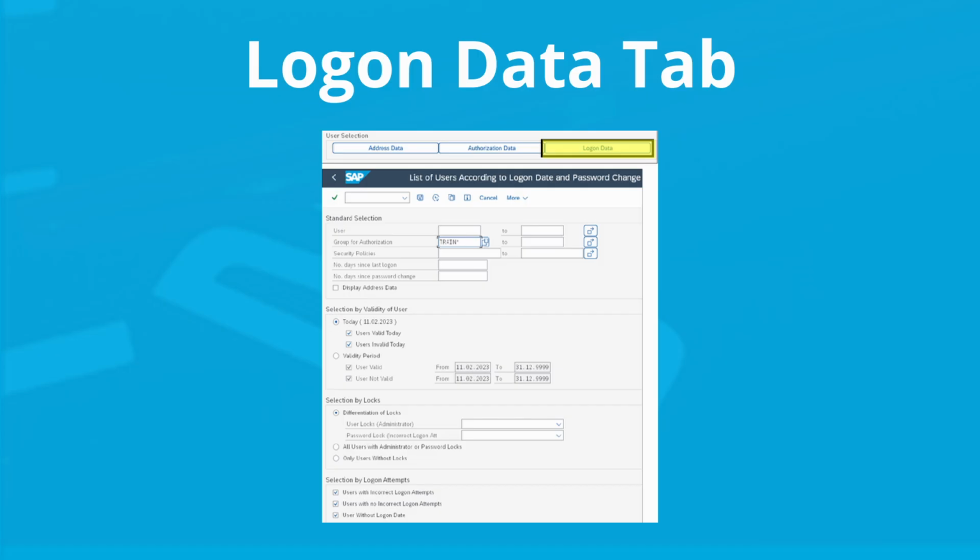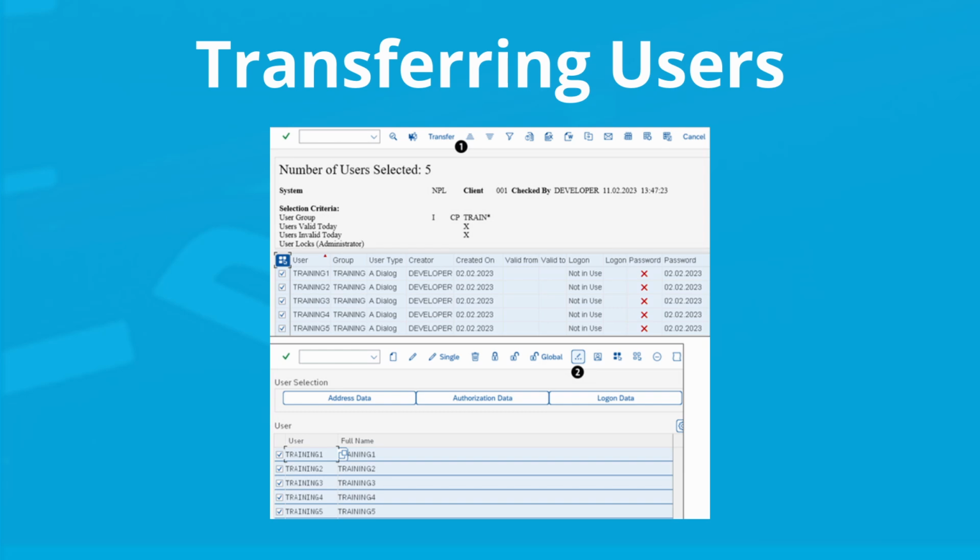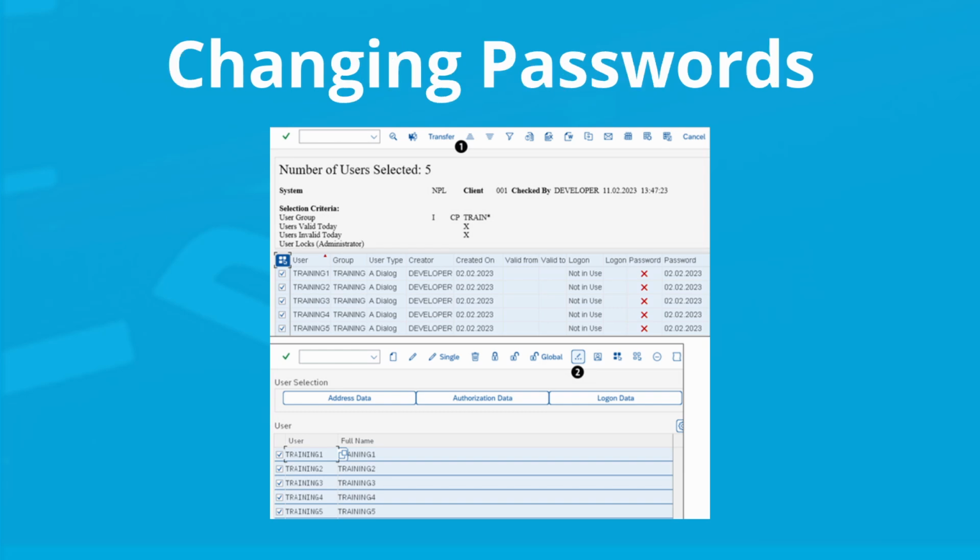In this case, use the Logon Data tab, which brings up the selection screen shown, and enter your search conditions there. After choosing Execute, all qualifying users are listed. You only have to select them and choose Transfer, denoted by 1 on the figure. On the next screen, select the users again and choose Change Password, denoted by 2.